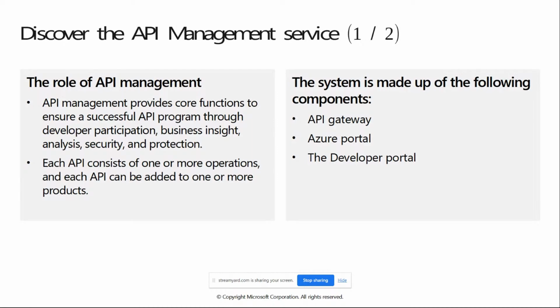We will be having different components available under the API management service as well. When you have to create and manage an API inside Azure, you will have these different components available. One is the API gateway, another is the Azure portal, and the next one is the developer portal.